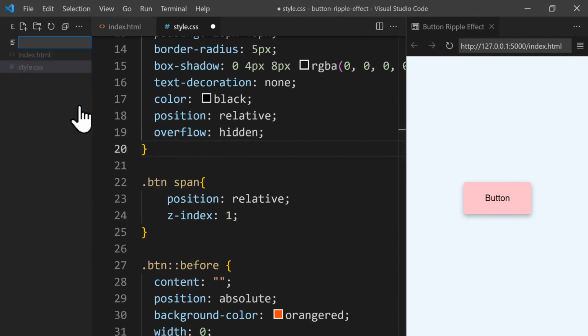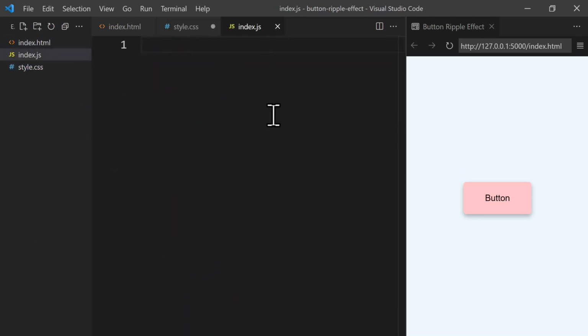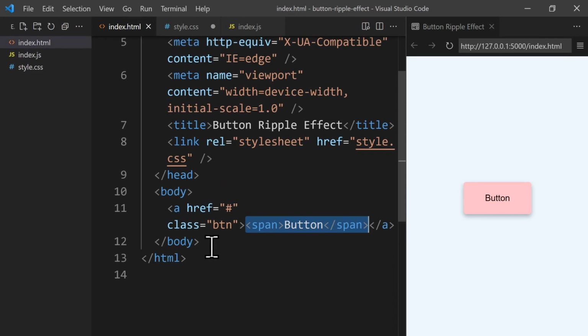We name the file index.js and we press enter. Now we have our index.js here. But before using the JavaScript in our project, we must add a link to this index.js file within the HTML code. So we switch to index.html, and just at the end of the body section, we add a script tag.